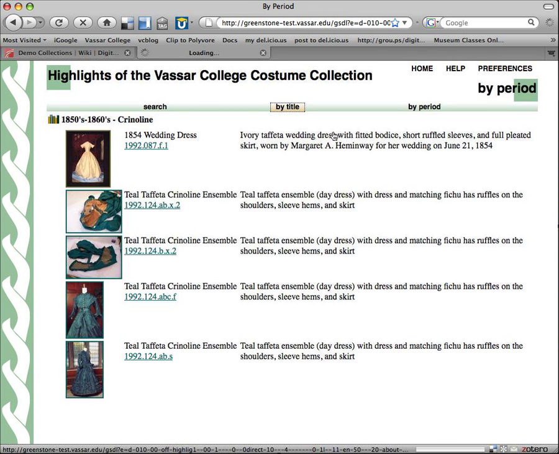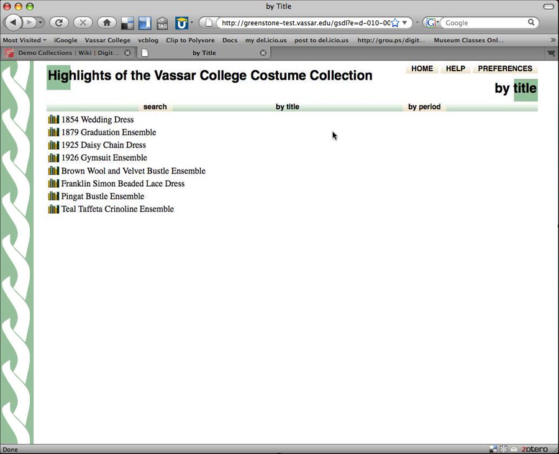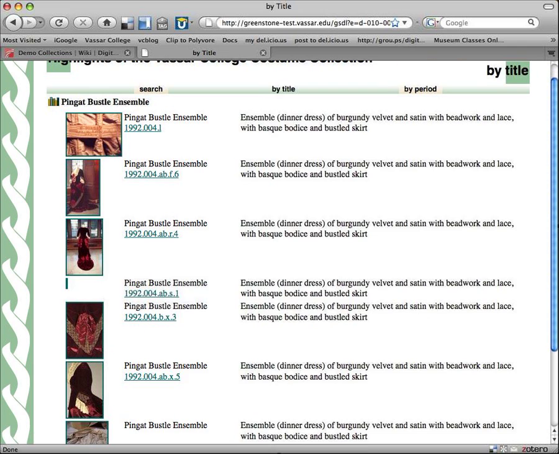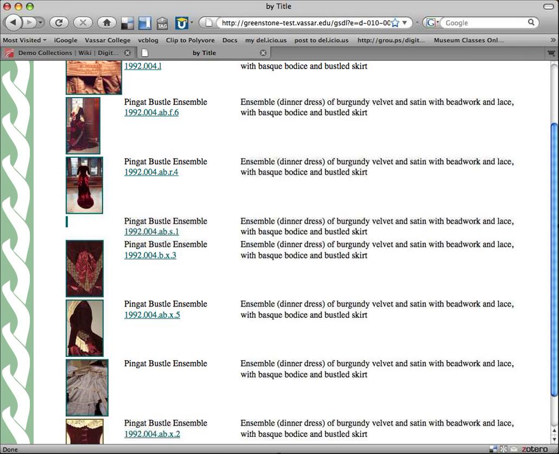Actually, now let's look by title. And in this case, because my collection is so small, that's part of why I chose this title sorting system, so that I could easily get at all of the objects in the collection. Each of my 8 objects has a unique title. What you will see, though, is that when I go to the title, then I get all of the images that are associated with that title.